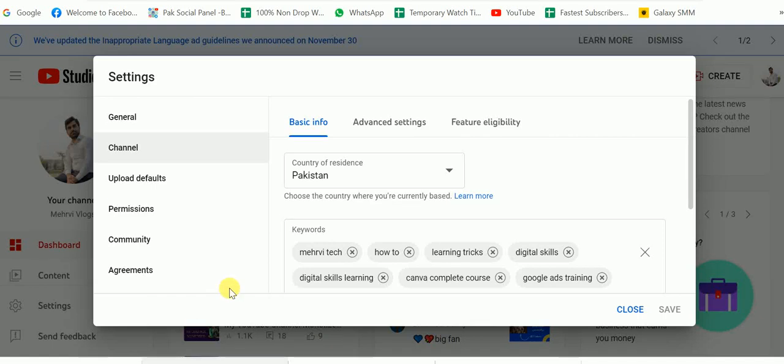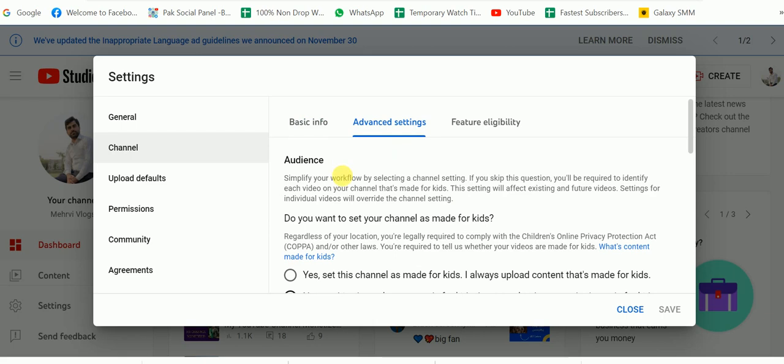In the last video, I told you how to change the channel tags, but today I will tell you how to make the advanced settings and what are the benefits if you want to go into the advanced settings.